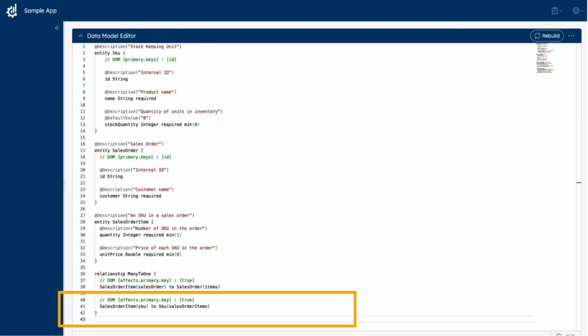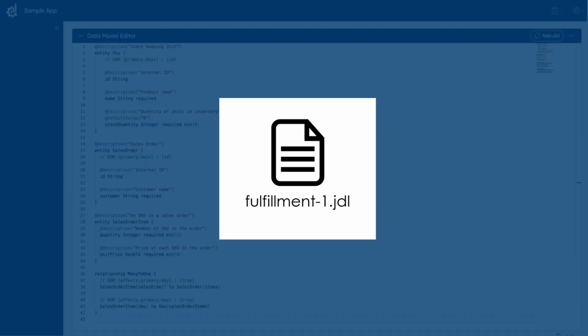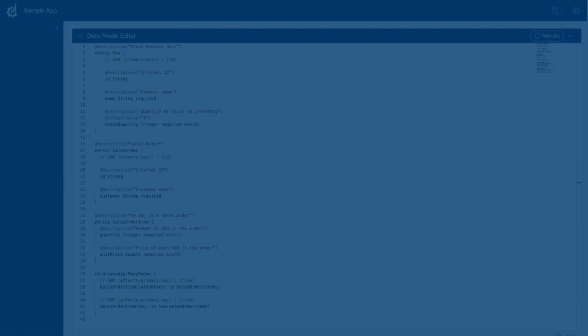A sales order item also refers to an SKU. We express this with a second relationship of the same cardinality, as an SKU may be referred to by several sales order items. The complete input data model, combining all elements introduced in previous sections, can be found in this file. The reference documentation on the various constructs of the JDL language used by DBGene Online to define a data model is accessible at this link.